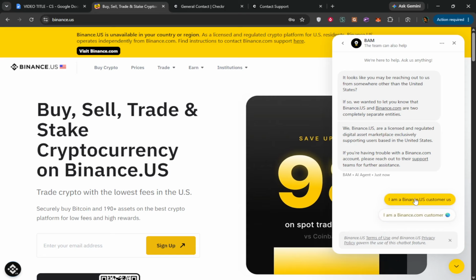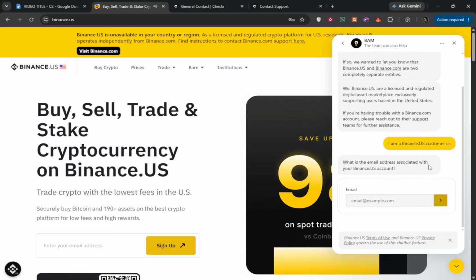Now, follow the prompts to contact support. You may need to select the category that fits your issue best, such as account access, trading issues, or technical difficulties. The prompts guide you through this process smoothly. Providing accurate information helps speed up your request. Once you have completed this step, you will see a confirmation that your message has been sent. This confirmation is reassuring, as it ensures that your query is now in the hands of the Binance.us support team.